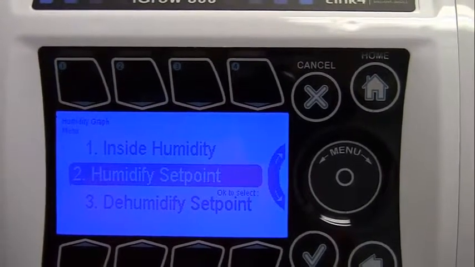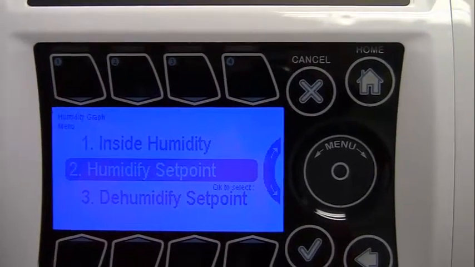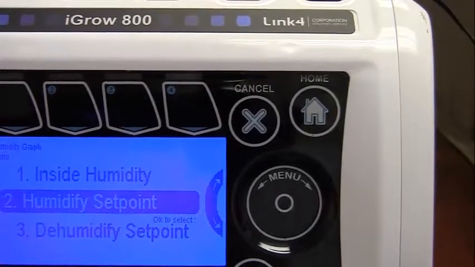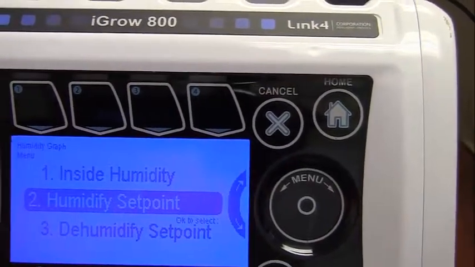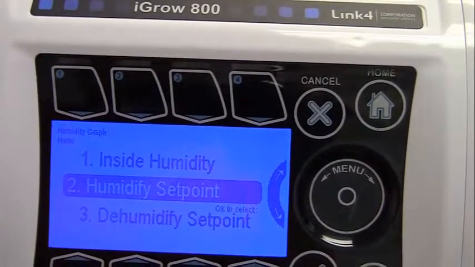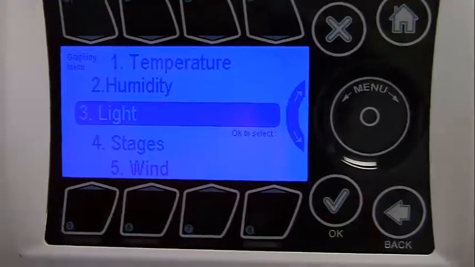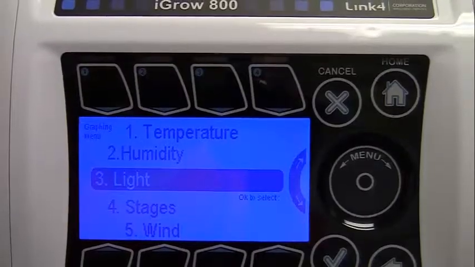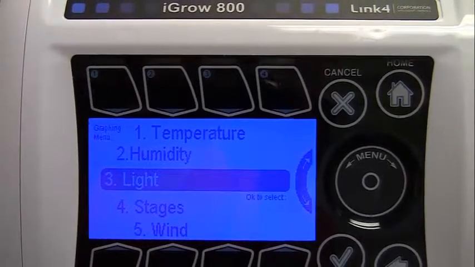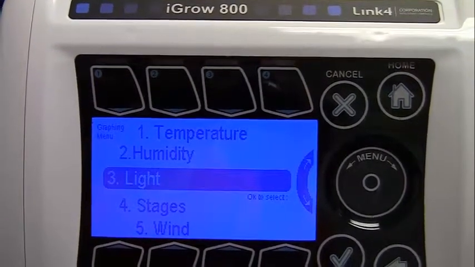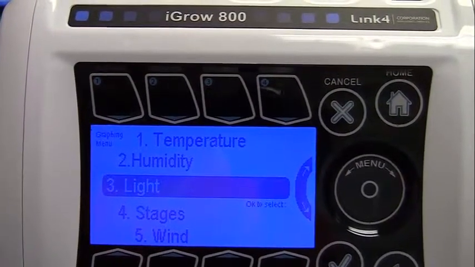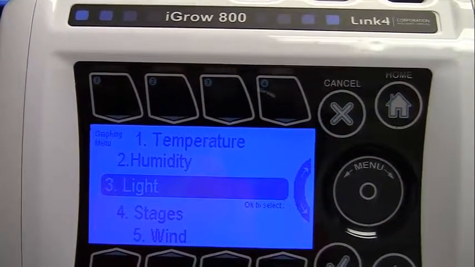In the humidity option, the user can view the graphs for the following: inside humidity, outside humidity, dehumidify set point. This can be done similar to the temperature option. The user can view the graphs for different time periods. And then option number 3 would be the light settings. In the light option, the user can view the graphs for the following time periods: since reset, last hour, last week, last 24 hour, and last 7 days.